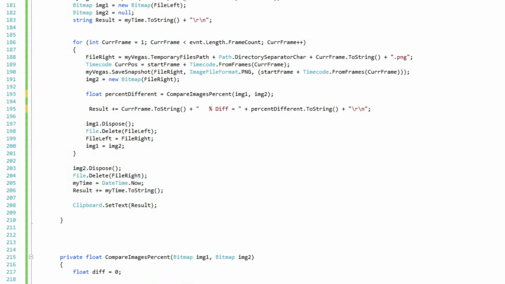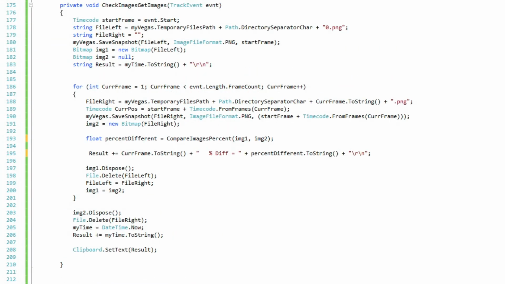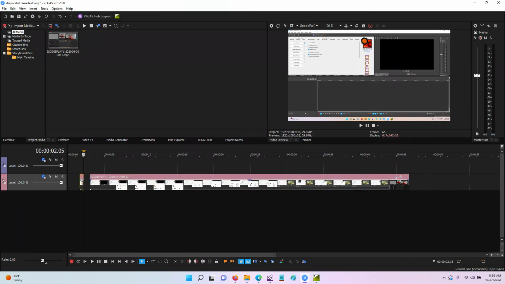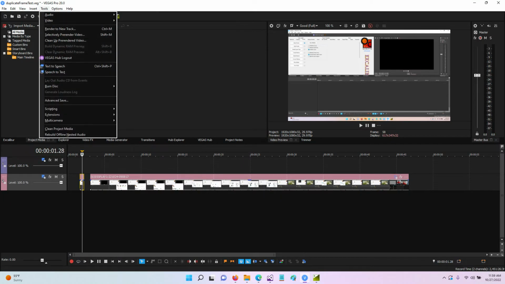So now, when we run this routine here, we're going to get the percent difference, and we're going to write that to the log file. So now let's save this, run it, and see what happens. So now once again, we pick this little section here. We run the script.